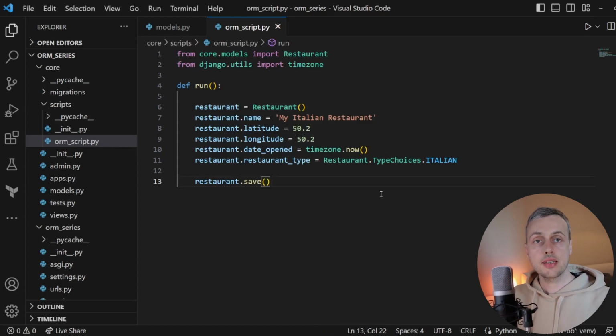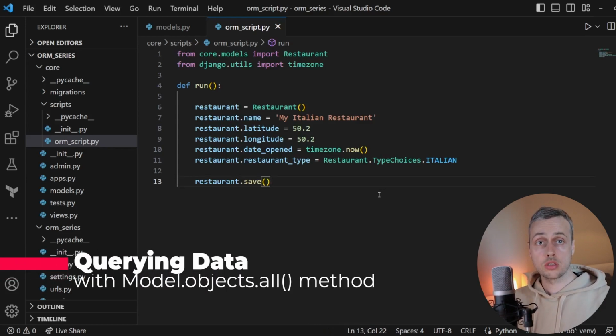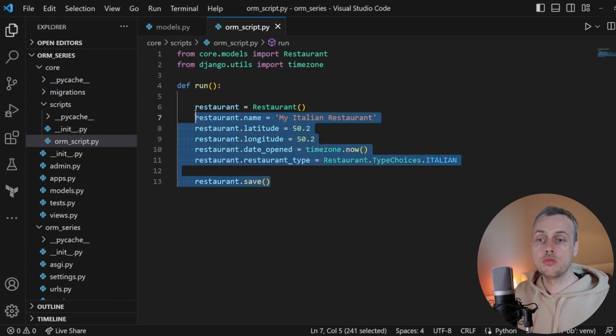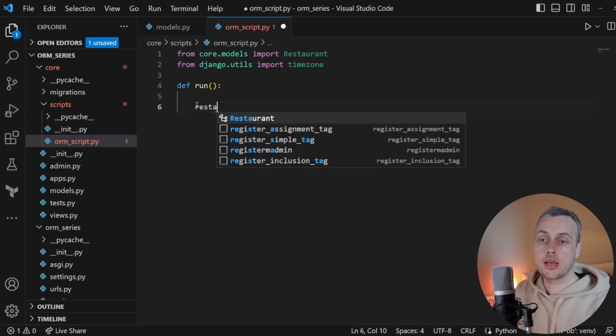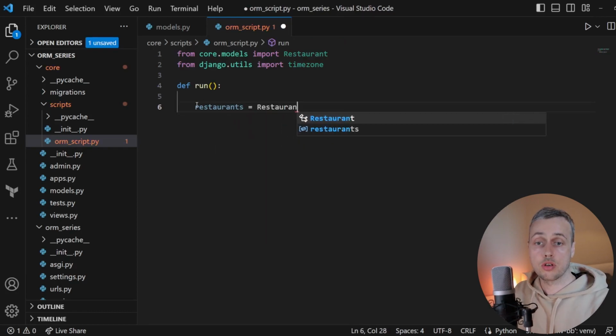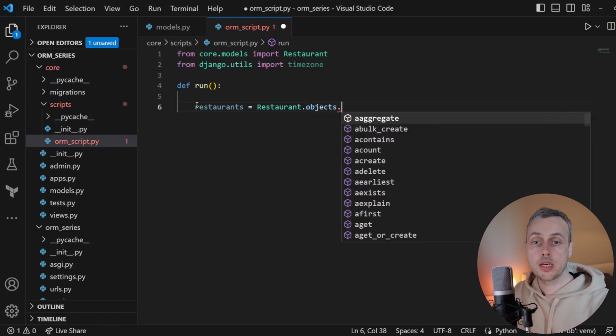So now that we have data, how do we actually query the database in order to pull the data out into our Django application? So what I'm going to do is just remove all of this code just now, and I'm going to create a new variable called restaurants here. And what we're going to do is see another function here. It's going to be restaurant.objects.all.